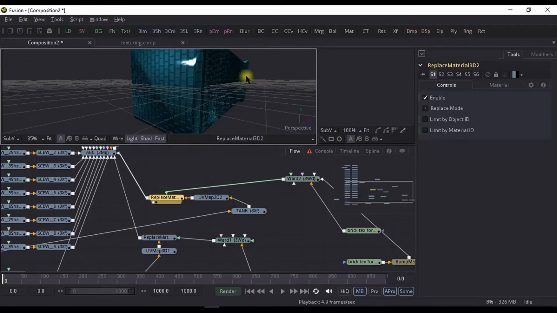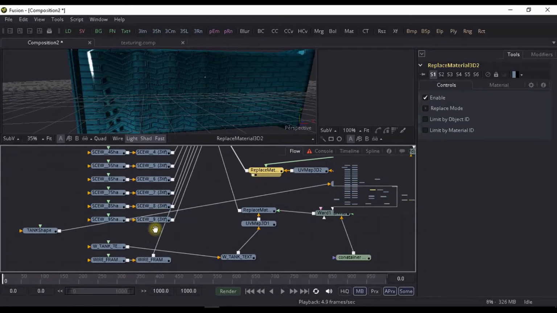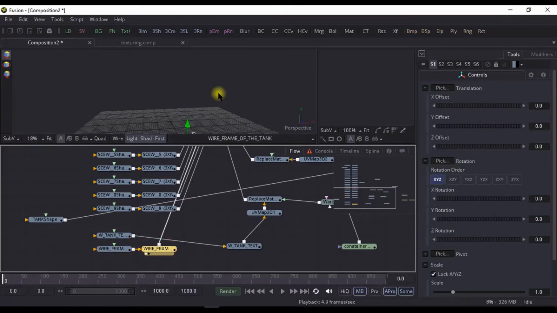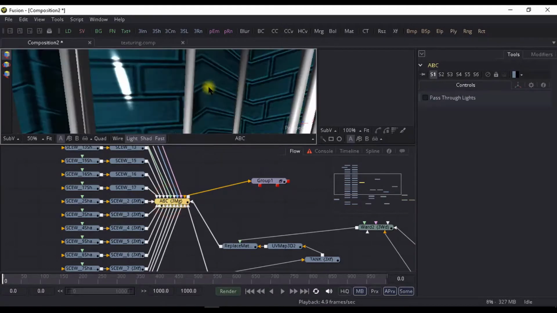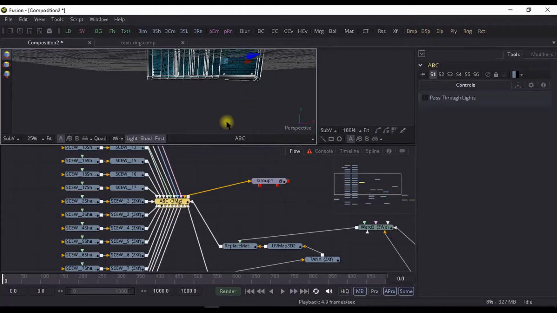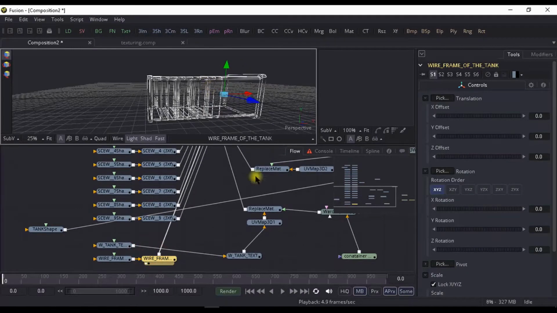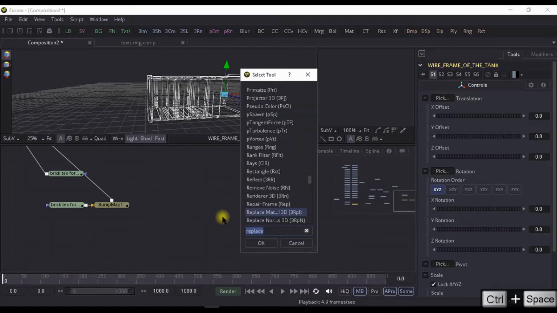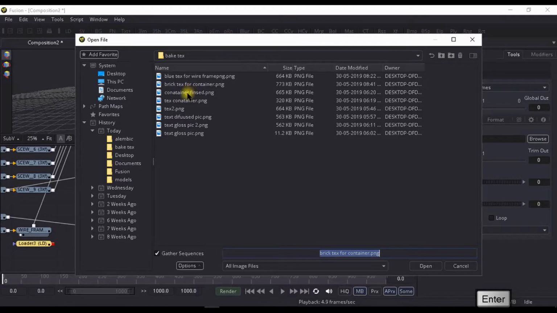Okay, now we should map our wireframe. The wireframe looks something like this. I thought of putting it over, like a cage. Now I have to load the wireframe texture. So add a loader. The wireframe texture is, okay, the blue texture for the wireframe.